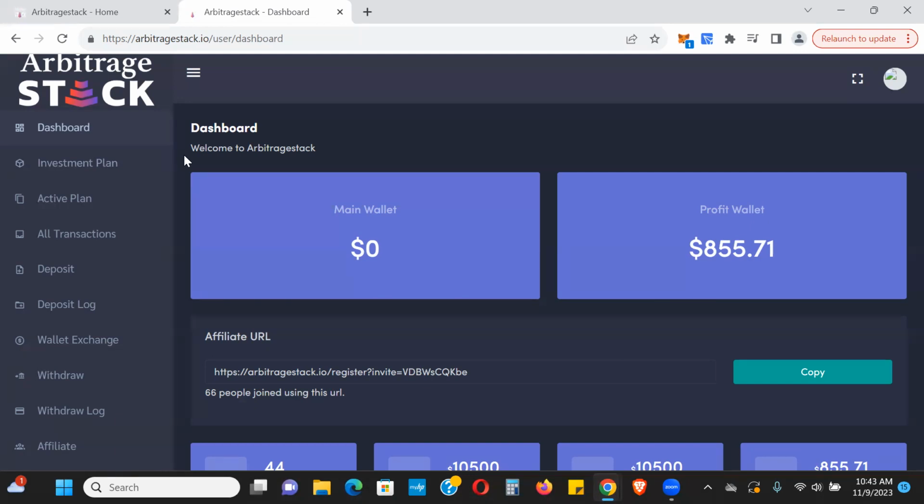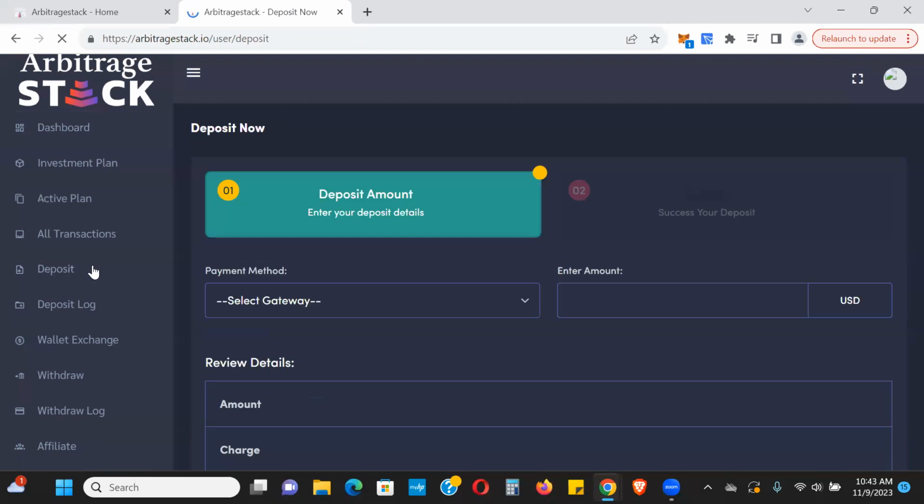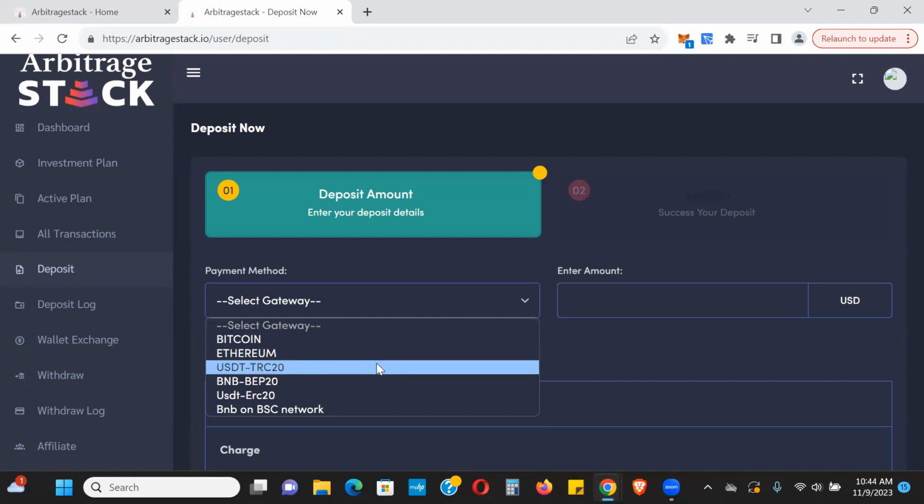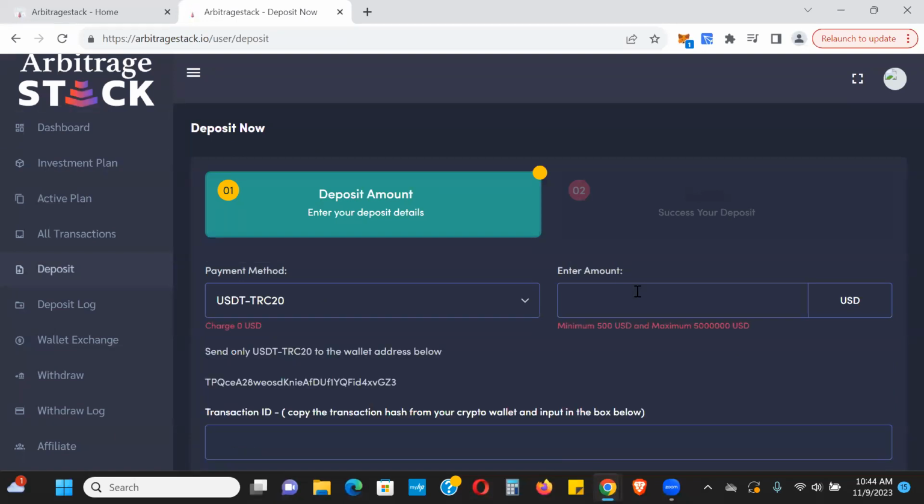Again, the way you get in, by the way, I forgot to mention, obviously you create an account, you go in here, you click deposit, and then here you can deposit Bitcoin, Ethereum, USDT TRC20, BNB, USDT ERC20. You type in what you choose, right? Let's say you want to use USDT TRC20. You would put in here how much you want to put in. Then you would go ahead and copy the address that they give you, send your funds.